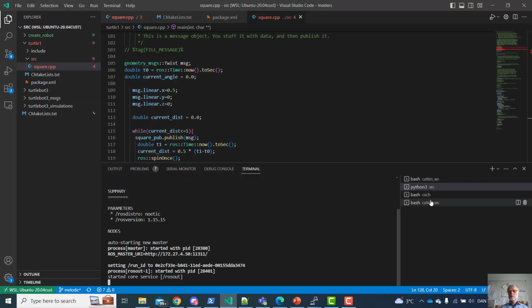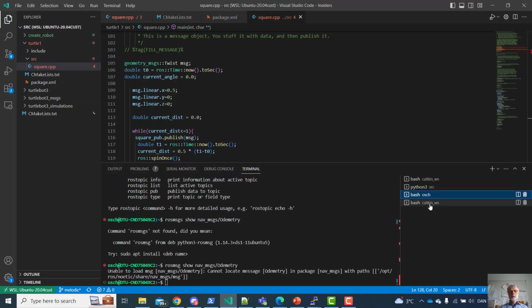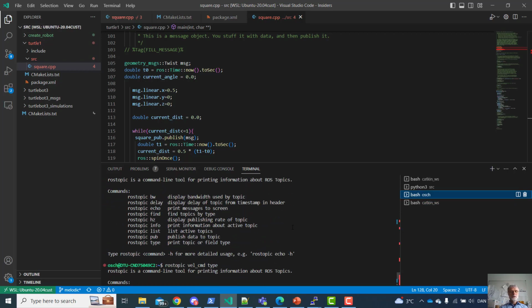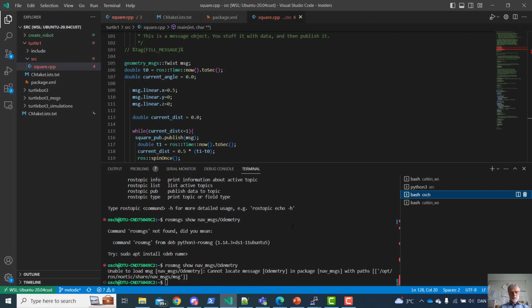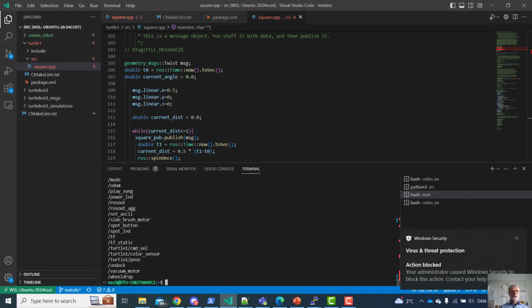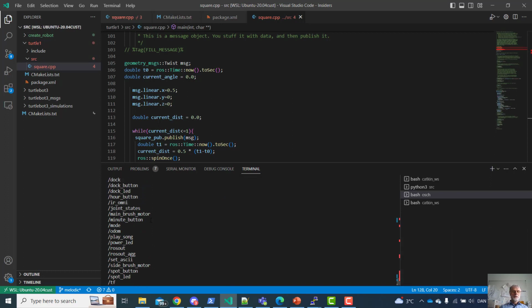And if we do the same over here, we will also see the topics here. We can do it: rostopic list. And here we have it. And as with the turtlesim, we use the velocity together with the time for driving a certain distance. So command velocity here.